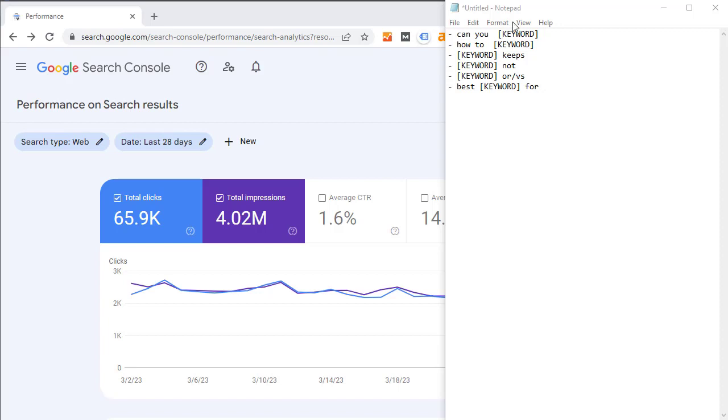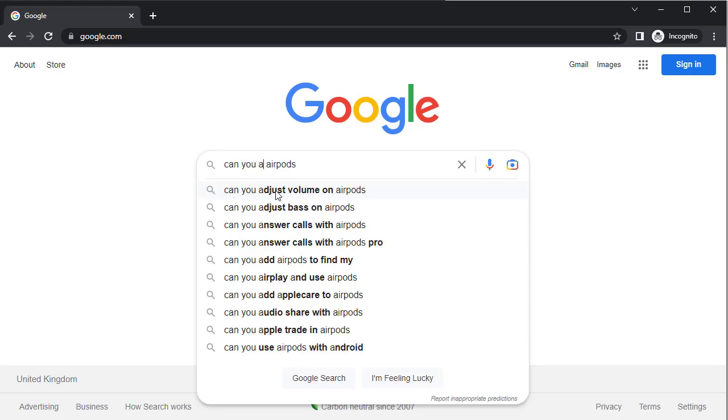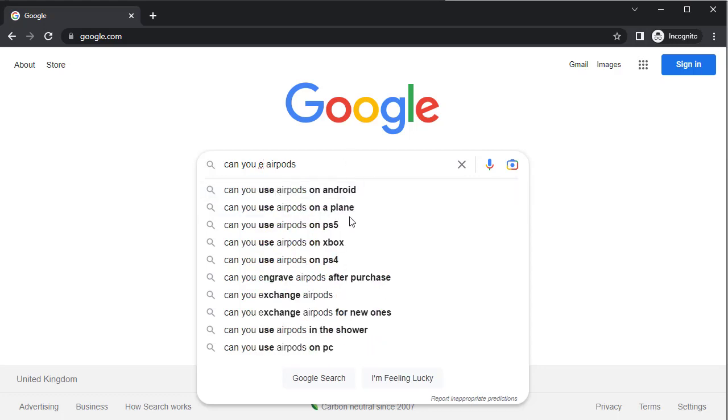Some of the other ways you can use this, we've already looked at the can use space keyword, but you could go through here and do A, B, C and manually see what comes up. For example, with this one, if we was actually building a website specifically about AirPods and we went through this would be amazing. Can you adjust volume on AirPods? Can you adjust bass? Can you answer calls? Can you answer calls with? Can you add to Find My? Can you AirPlay and use? There's loads here. Can you buy single AirPods? Can you bring on a plane, etc. So we could go through all these different ones here and find more that way.